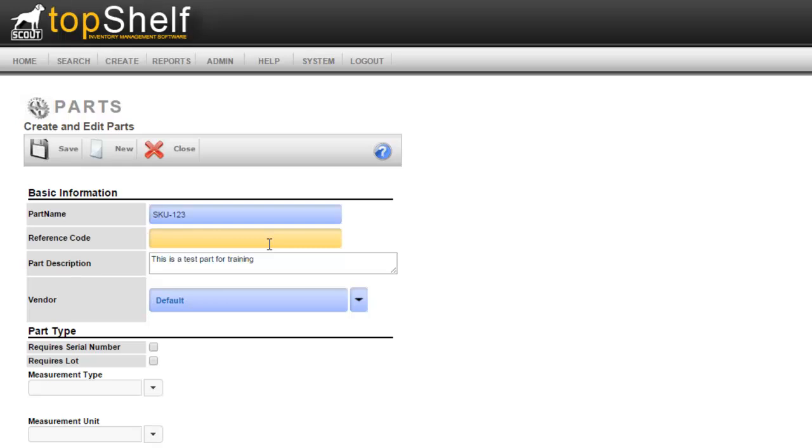The reference code is only used by integrations with other software, so there's no need to enter anything here. Next is the part description. In here you will enter a more detailed description of what this part is. This description can be used on barcode labels and printed forms, so be mindful of how long you make your part descriptions.